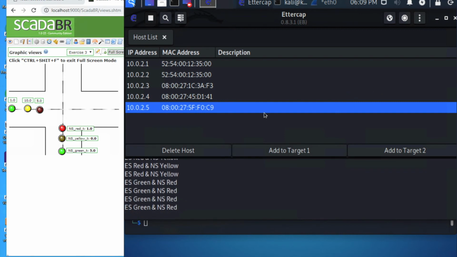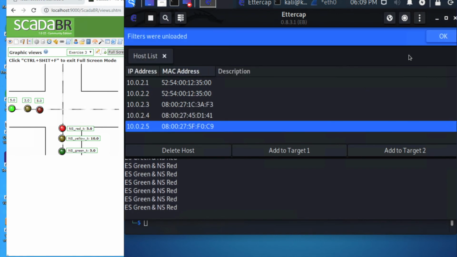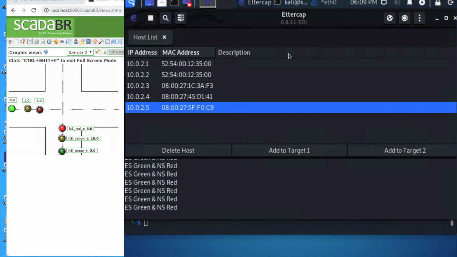So when you want to stop filtering the traffic, we can go over to the three dots again, back down to filters and stop filtering. And it will unload the filters. And the stream of data will go directly back to what it was because we're not actually altering anything.